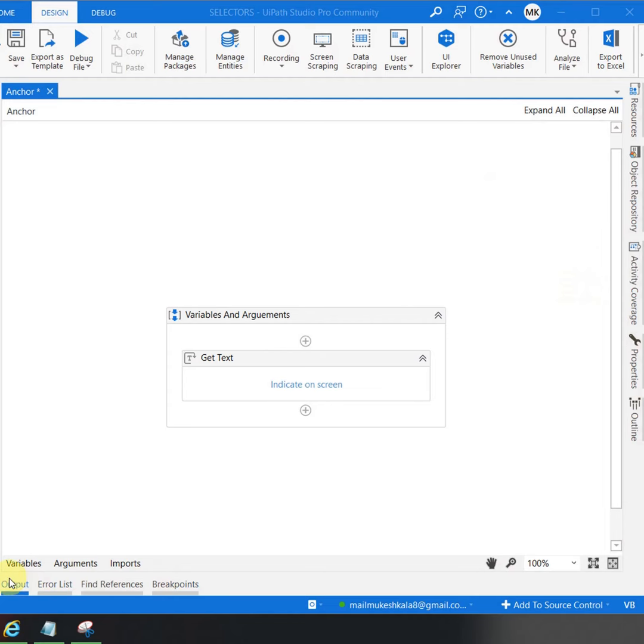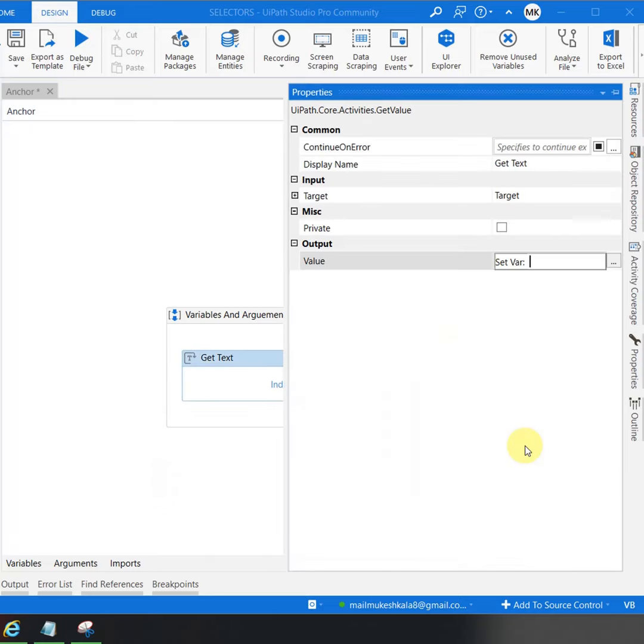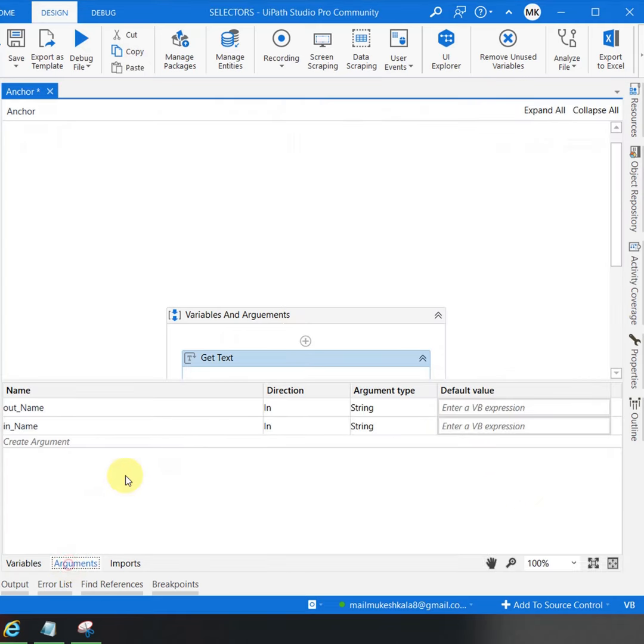We all know the importance of variables and arguments in UiPath, and as a developer on a daily basis we have to create a lot of variables and arguments. Is there a shortcut? Yes. To create a variable, hit Ctrl plus K, give the variable name, and the variable will be created. Similarly, to create an argument, hit Ctrl plus M, name the argument, and the argument will be created for you.